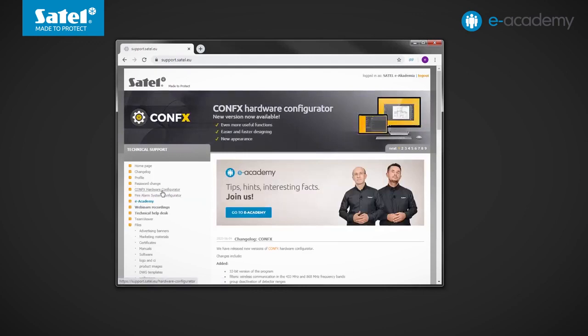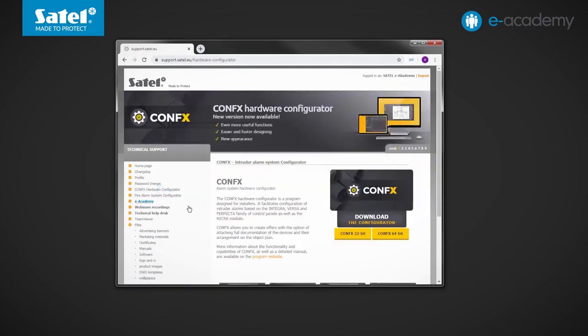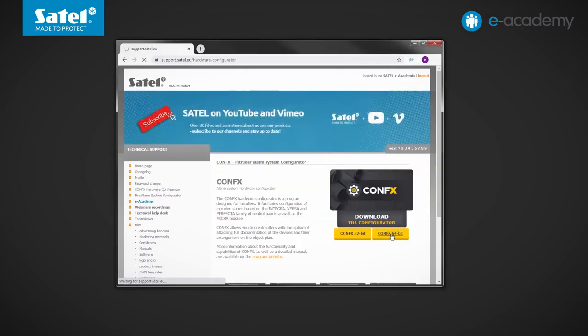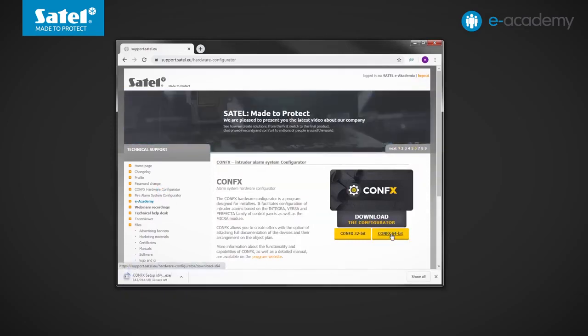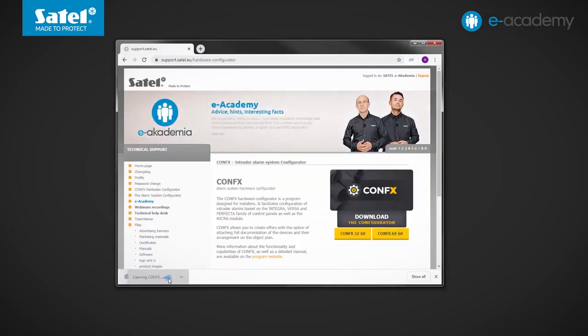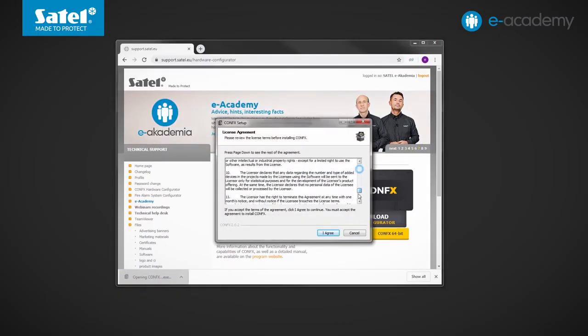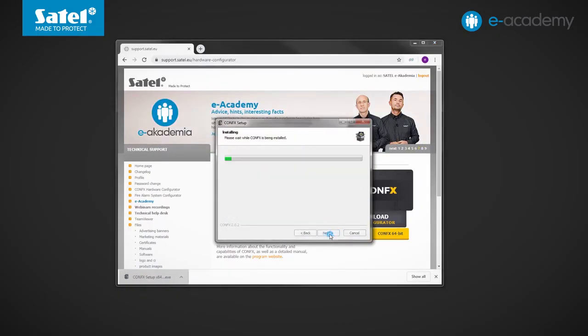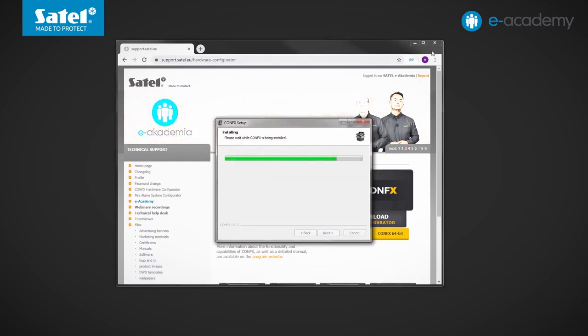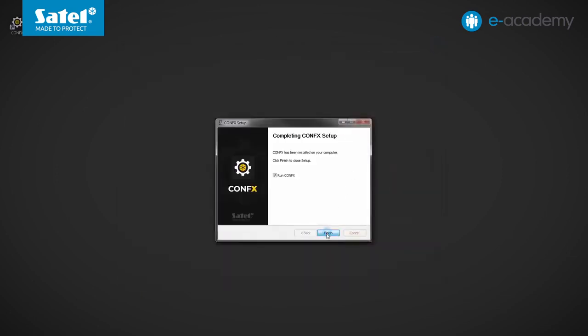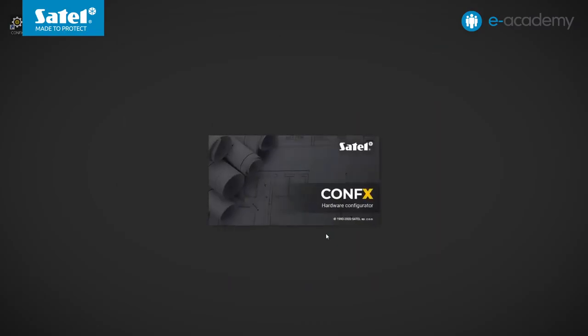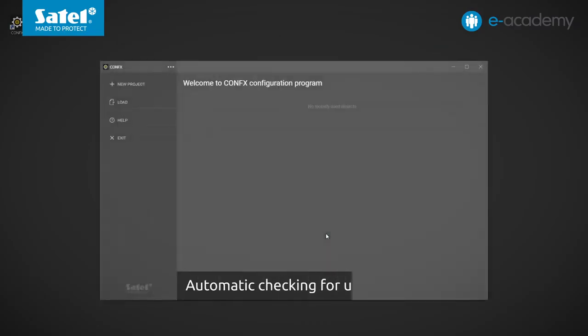Go to the ConFX Hardware Configurator tab. Click the Download the Configurator button. Save the installation file to disk. Run the file and go through the next installation steps. After successful completion of this process, run the program. Now, an important note: each time you start ConFX, it checks whether a newer version is available. Of course, you must have internet access to connect to the server.